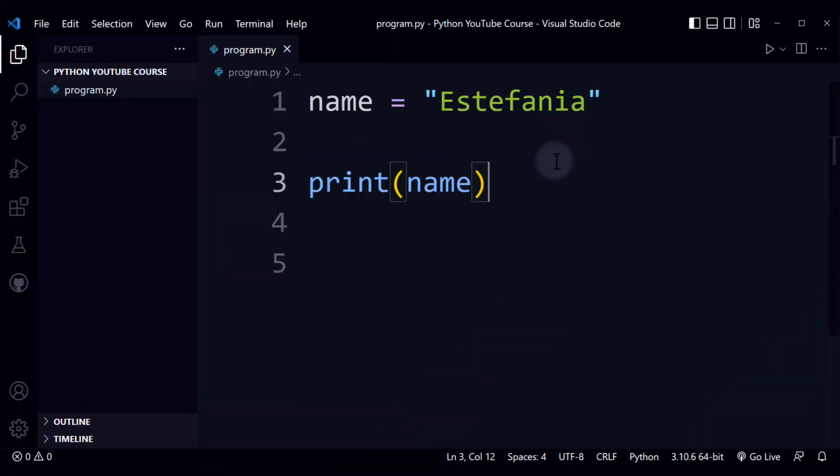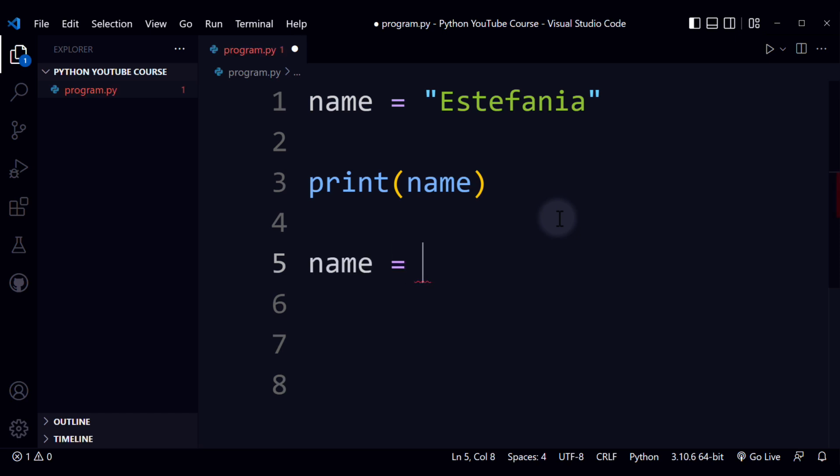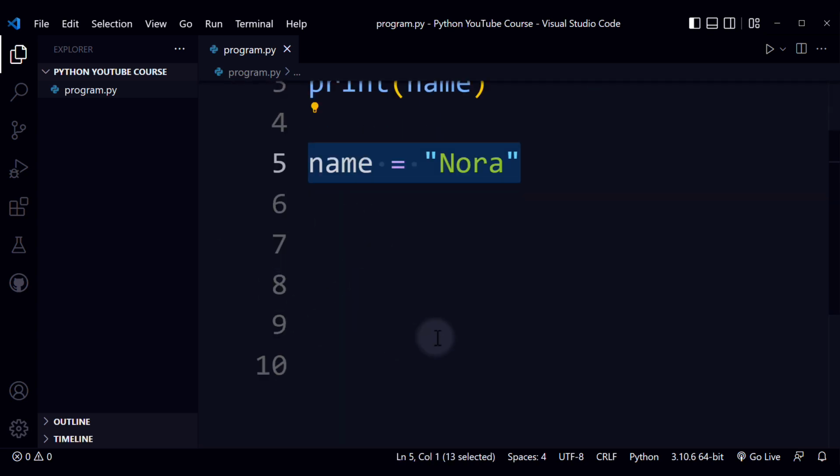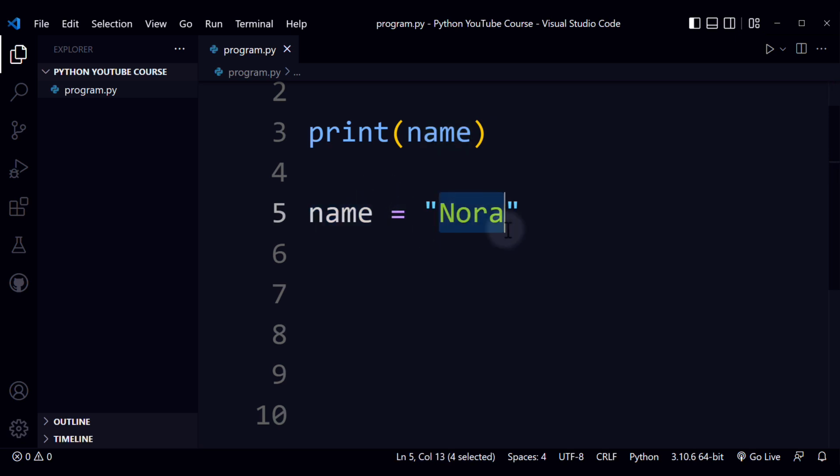Great! Now, a variable can be updated. We don't have to have a particular fixed value for that variable. Once we create the variable in memory, we can update its value. So if I want to change the name during the execution of the program, for some reason, to Nora, I can do that. And then from that point forward, while I run the program, the variable name will now refer to the value Nora.